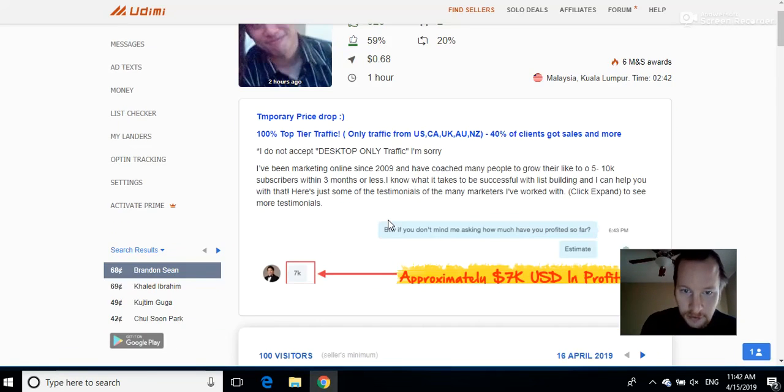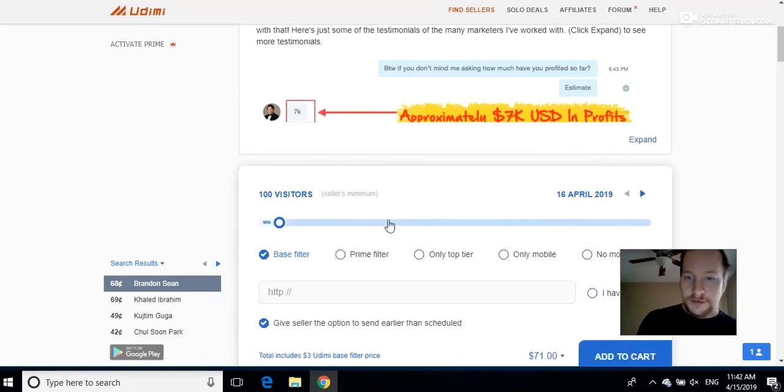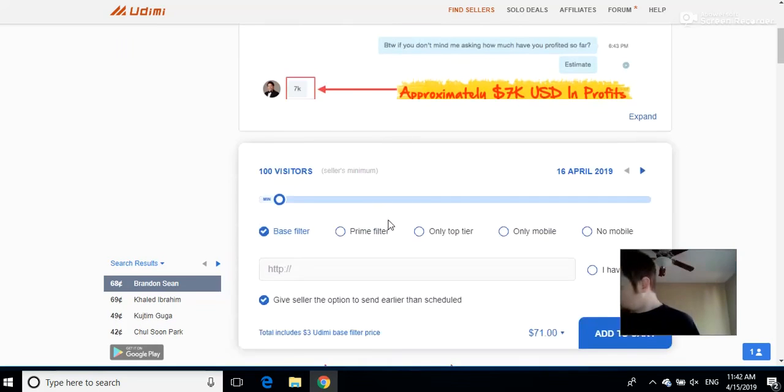Okay, so when you're doing a solo ad campaign, when you're paying someone else, you want to make sure that you target people, at least in my opinion, in tier 1 traffic.